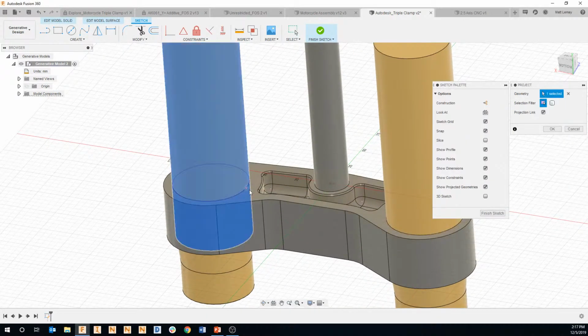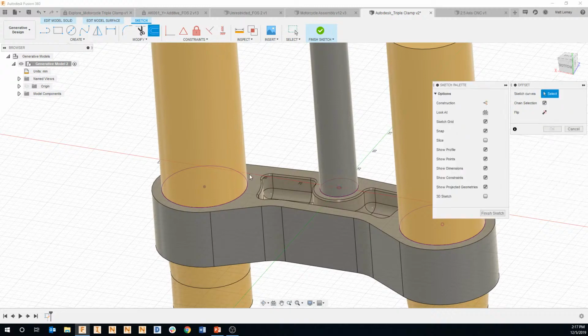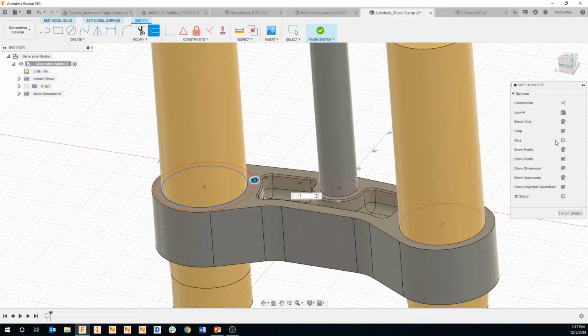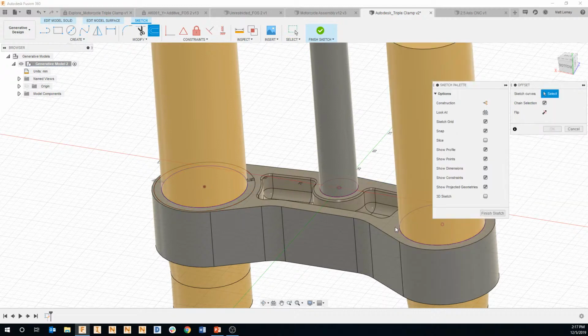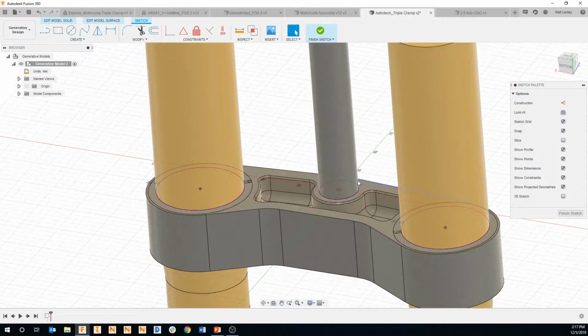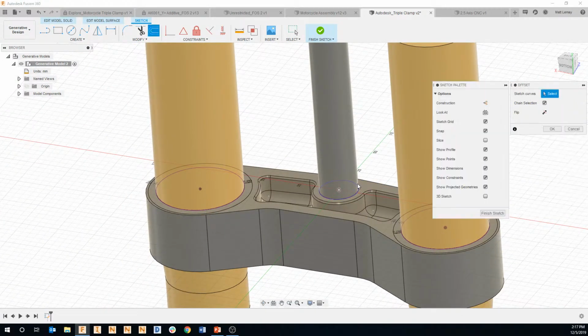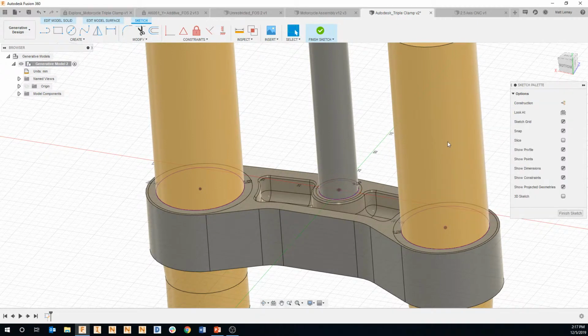I might project the inside circles of all of those preserved locations that we want. And then I could create an offset. So in this case, I could say we want to have a consistent wall thickness of 5 millimeters around each one of those forks. Around this center pin location, we might not need quite as much. So for this, I could say provide a constant wall thickness of 2 millimeters.